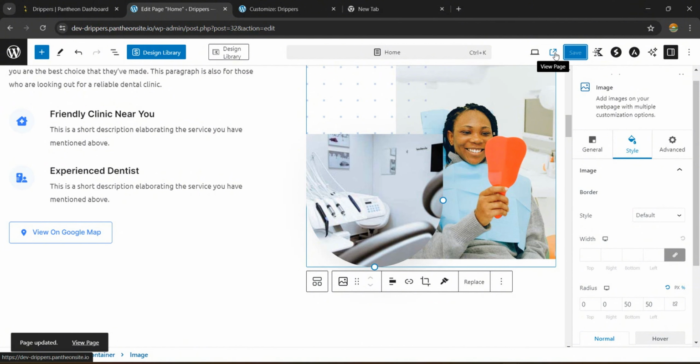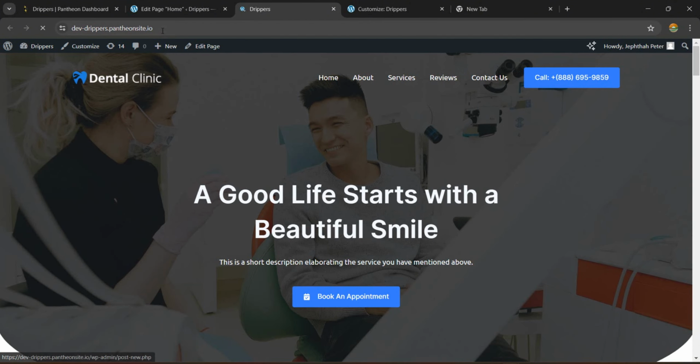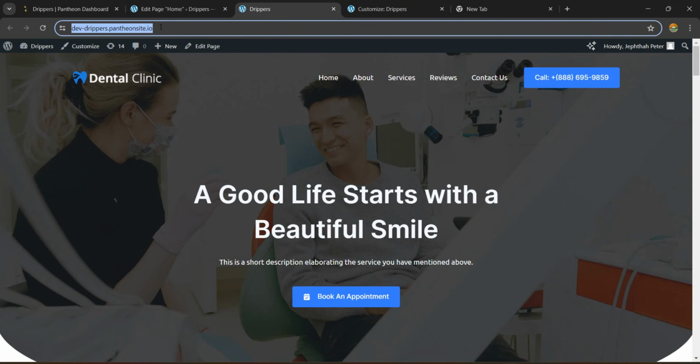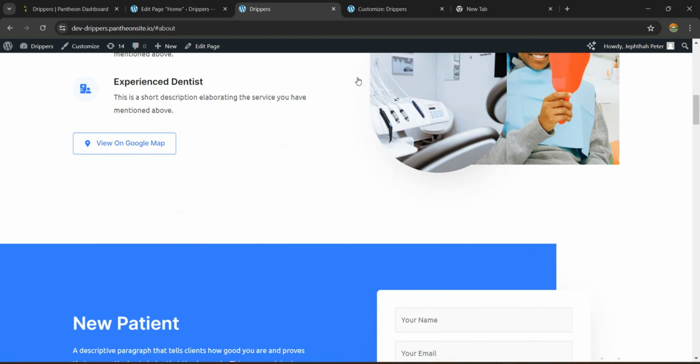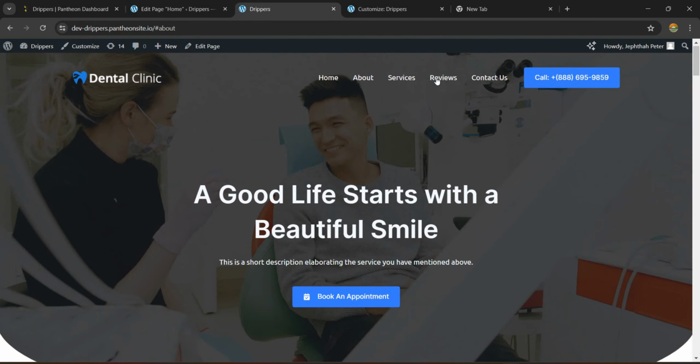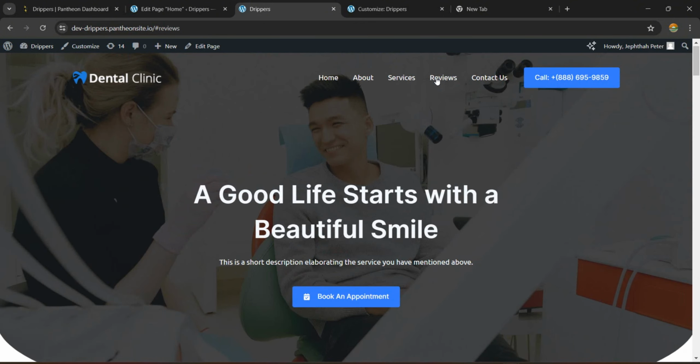If you want to get a website link, you want to share it with friends, you want to share it with everyone, click on this view page, and it takes you outside where you can now get the link. This is it right up here. This is your link to your website. If I click on my about, I'll find this. If I click on reviews, I'll find this. And in fact, this is so amazing. Wow, I now have a website.